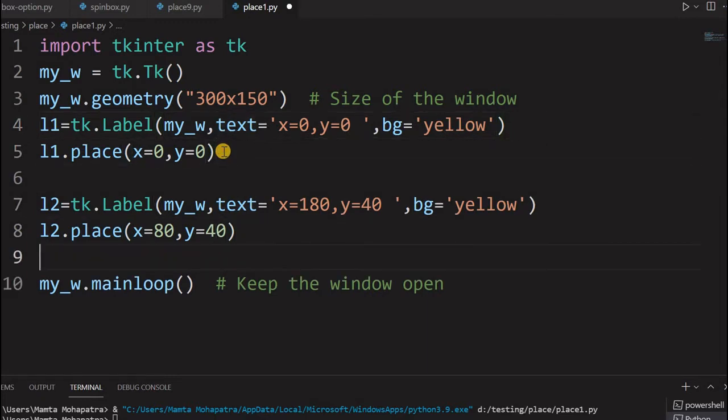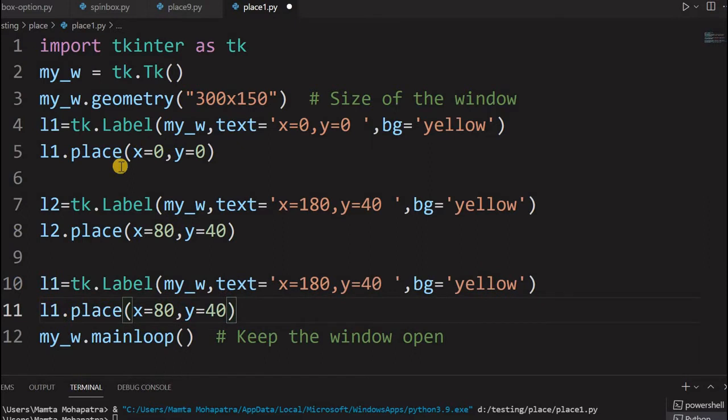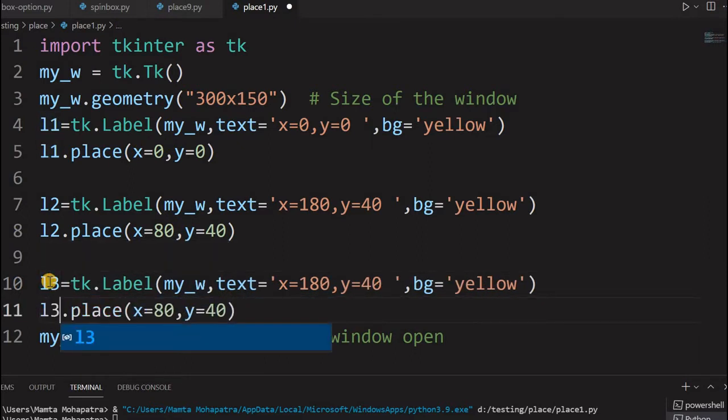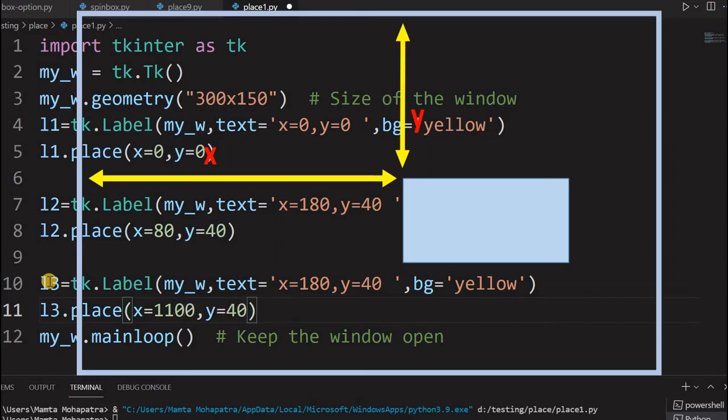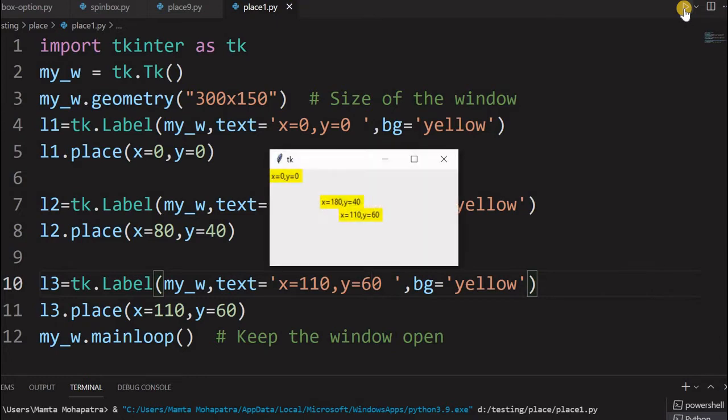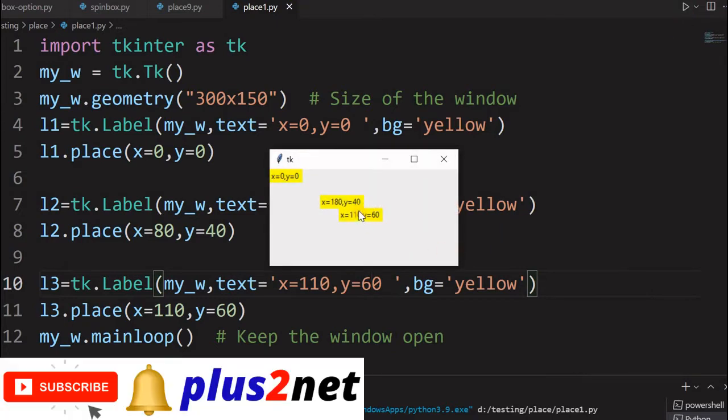Now let me put one more. I'll give it L3. Now I will place it at x 110 and y 60. Here also, for our understanding only, the text will change to show why we have used 60. Now let's see where it is appearing. So this is the third one. Okay, it's very close to this.